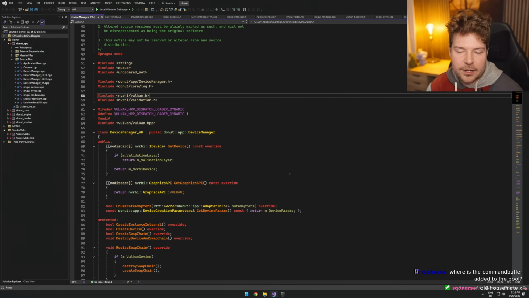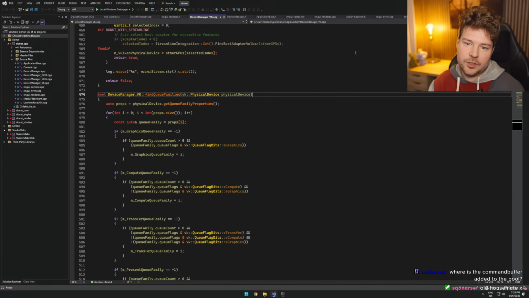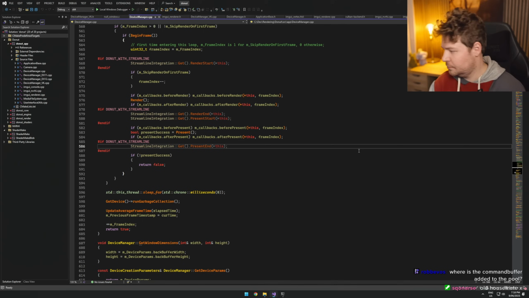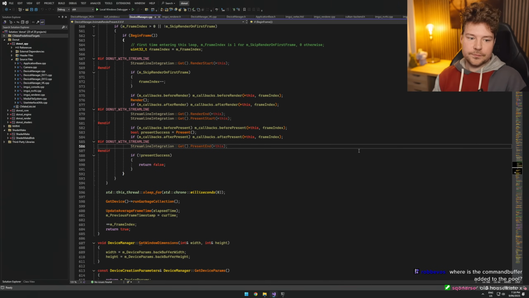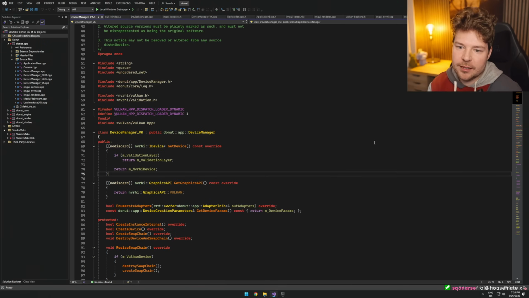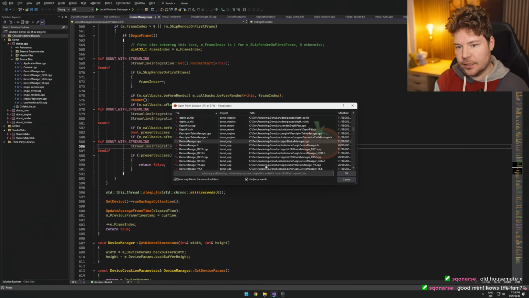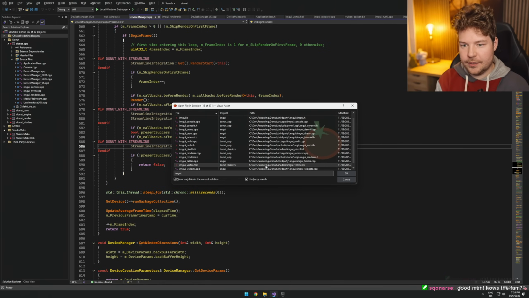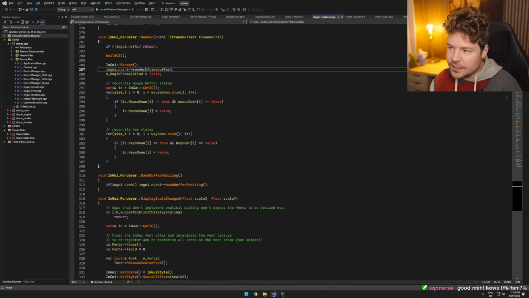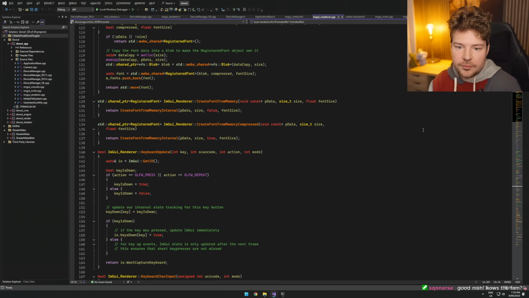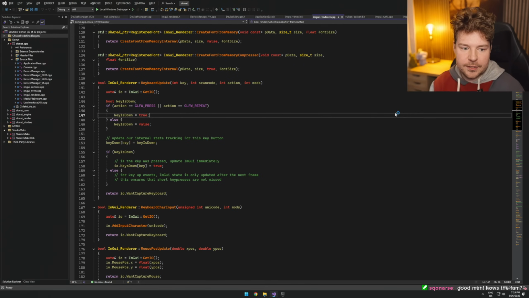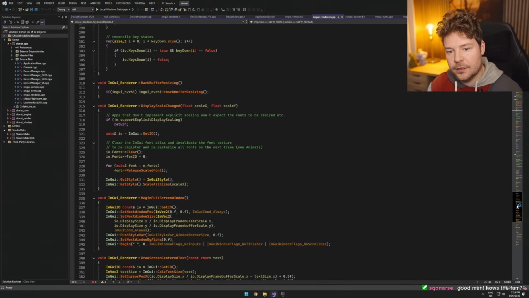Where is the command buffer added to the pool? Not sure. It looks like it creates it and adds it immediately to the pool. Oh, this is Donut. Let's see quickly. I'm guessing it's the ImGui renderer, because this is where I got it from. And I'm pretty sure it does the same thing.